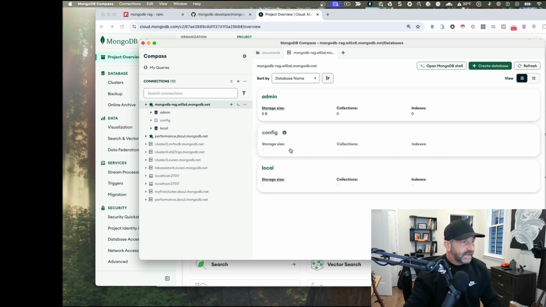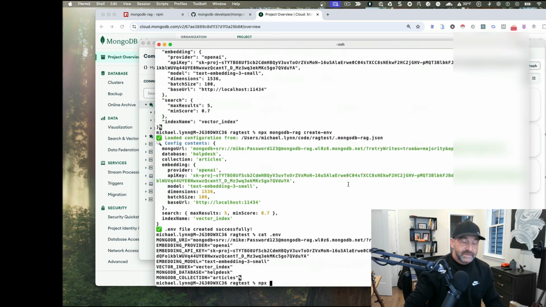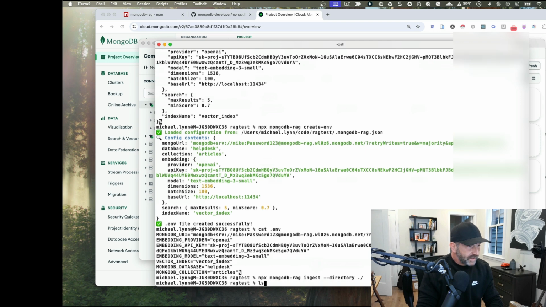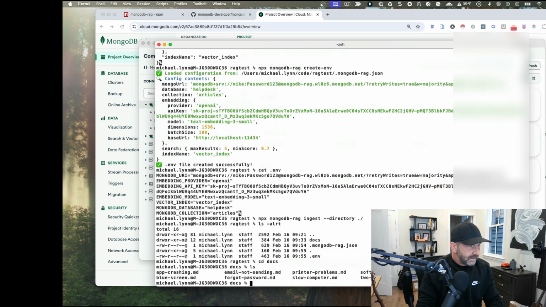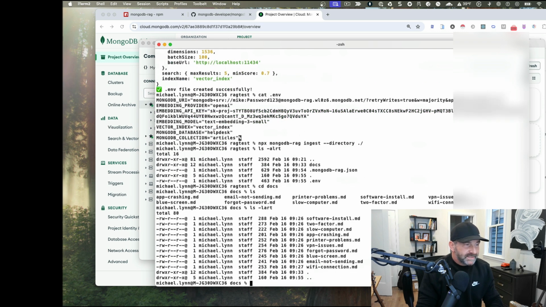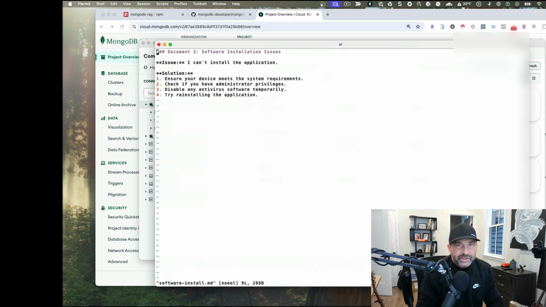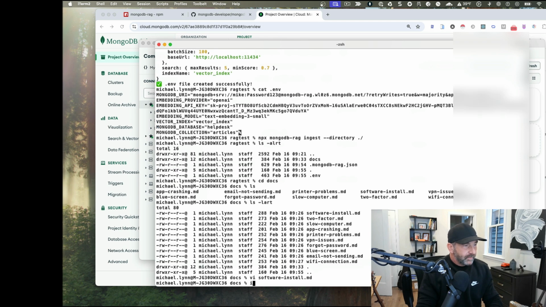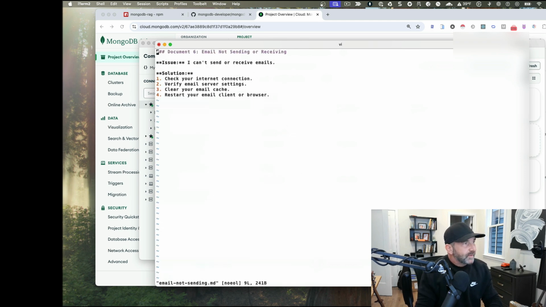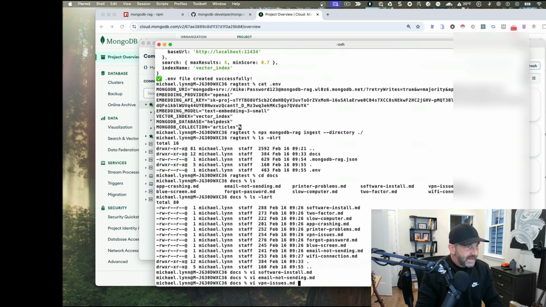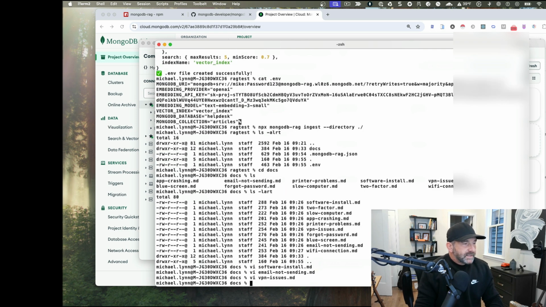But we're going to create one shortly, and I'm going to do that by ingesting documents. So the process of writing a RAG application involves ingesting details that you will use to supplement a generalized AI chatbot. So let's go ahead and run mongodb-rag ingest, and there's a handy directory option, and we'll specify docs. Oh, let me show you the docs first. So cd docs. These are very simple fake help desk documents. If I look at software install, it's an issue and then some resolution steps. So I've got a number of them in there, common things that you might see in a help desk: email problems, VPN issues, that type of thing. So let's ingest those.